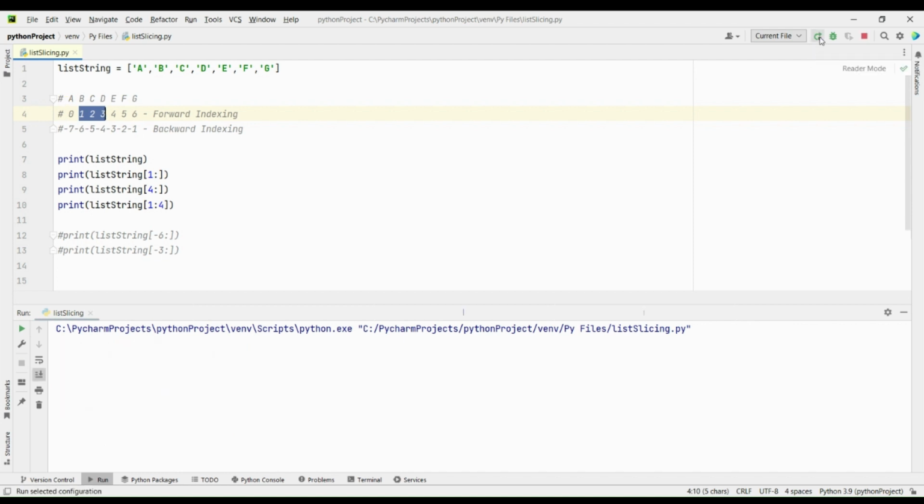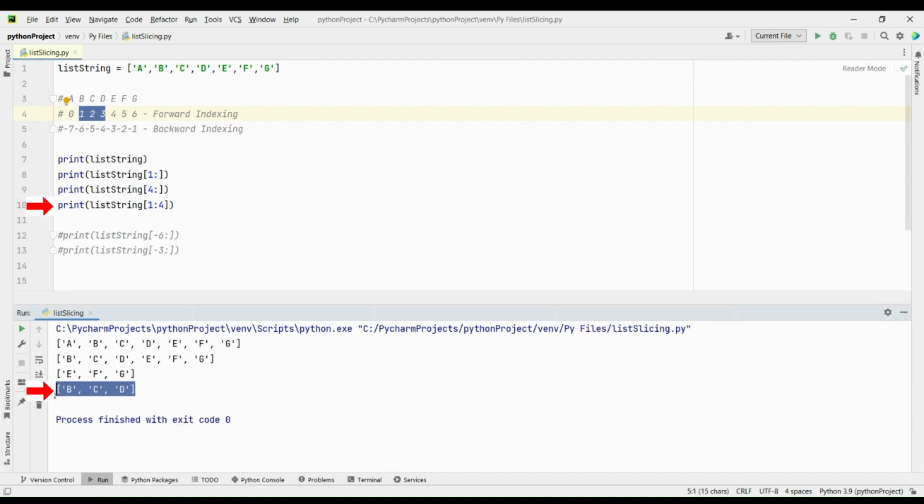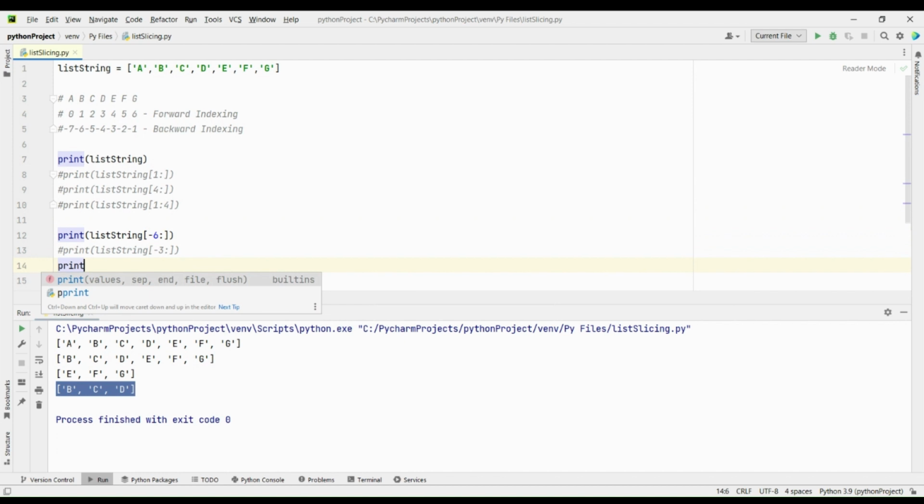When executed, we can see that those 3 values getting printed. Next we will add both the start and the end range for the list and use backward indexing. Adding print statement with the start range as -6 and end range as -2.